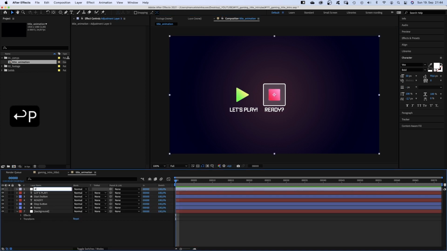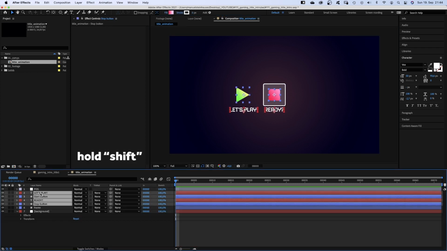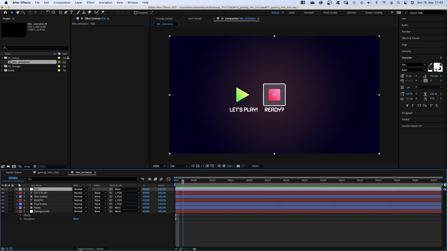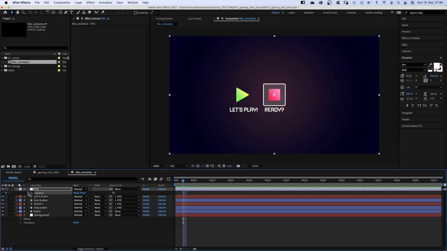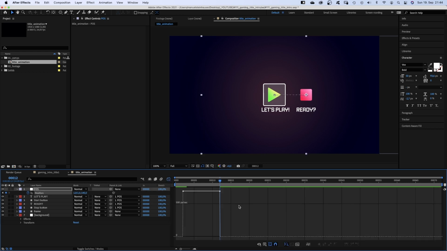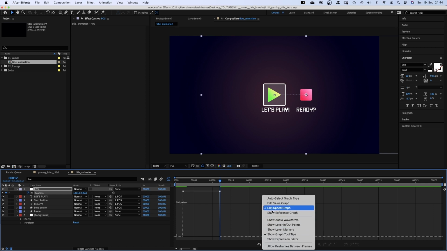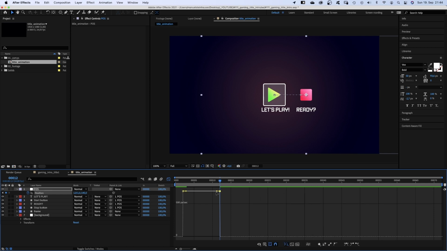Alright, let's slightly adjust the position of the buttons. We add an adjustment layer, name it POS, add position, and link the 4 layers to it. We set a position keyframe at 2 frames. Then at 12 frames, we move the play button into the frame. We open the graph editor, make sure snap is activated and edit speed graph is selected. And slow down the beginning and end of the animation.